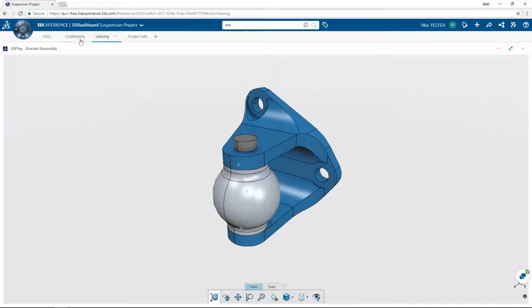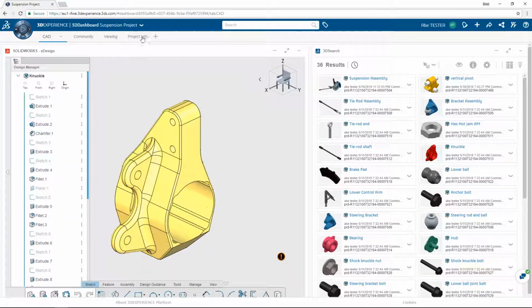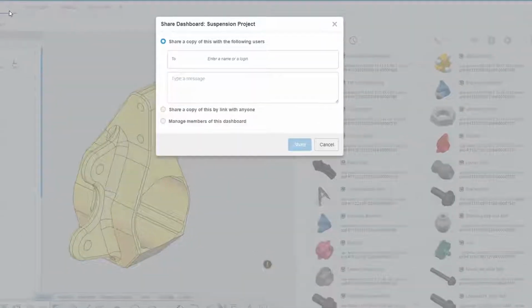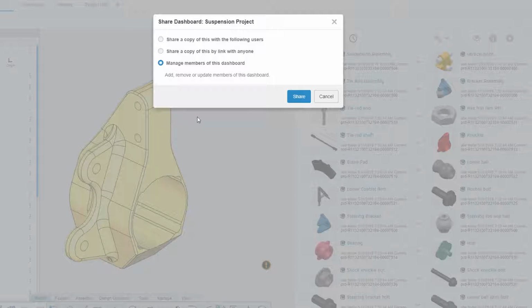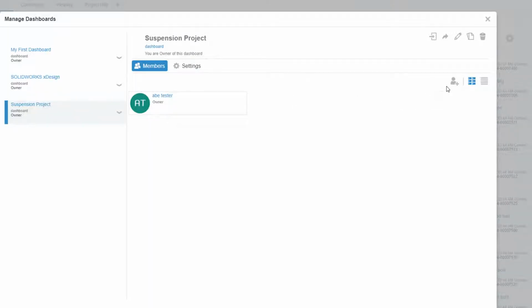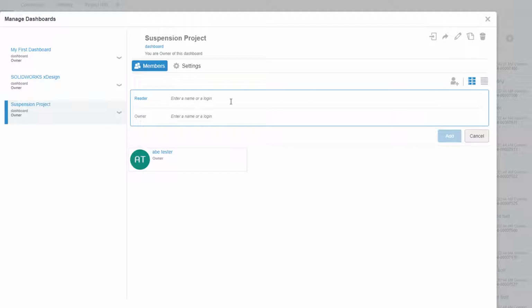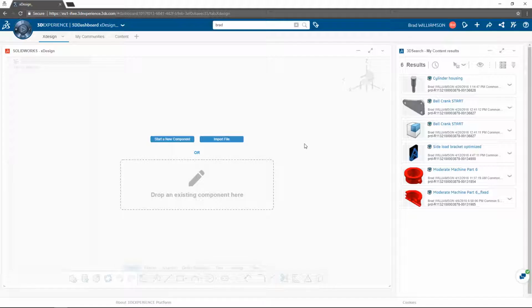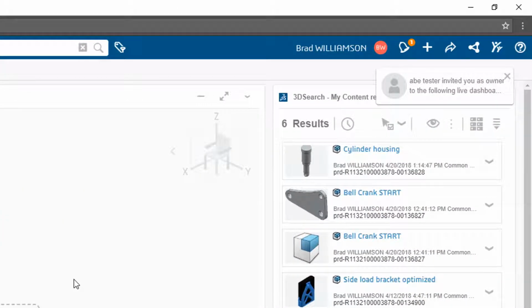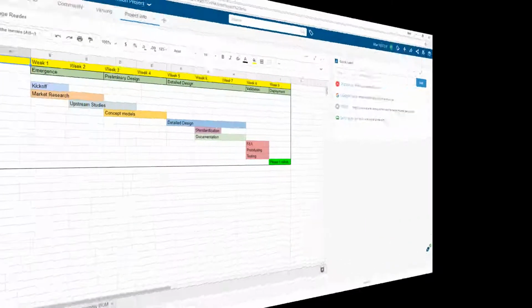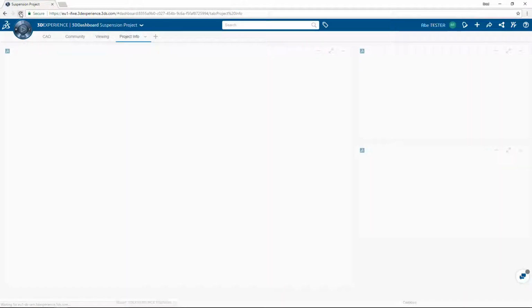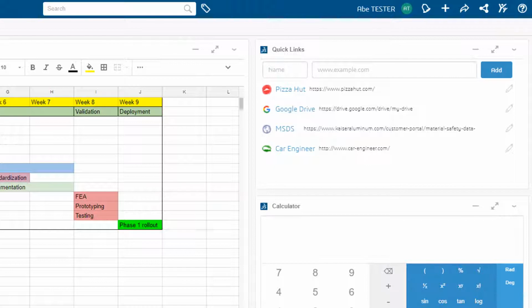Now that I have my dashboard assembled, it's time to share it. I can share a copy of the dashboard to any team members, either by name or email, or a third option is even more powerful. If I choose Manage Members, this makes the dashboard a live link to anyone I invite. Members can either be readers or owners. Giving another user owner access means they can make changes. And with a refresh the dashboard is live and up to date for all members.